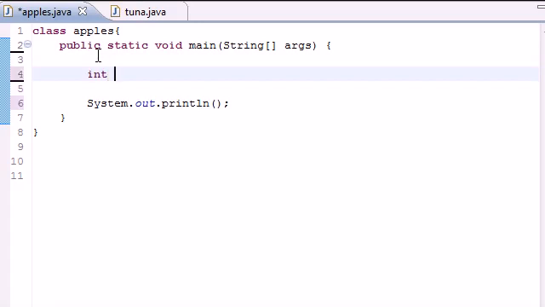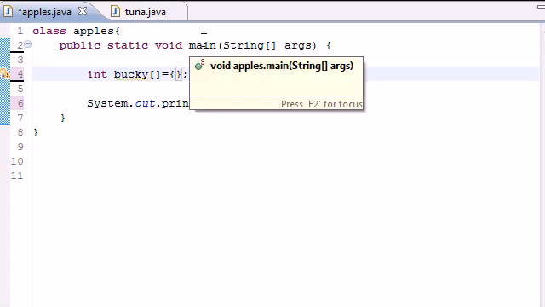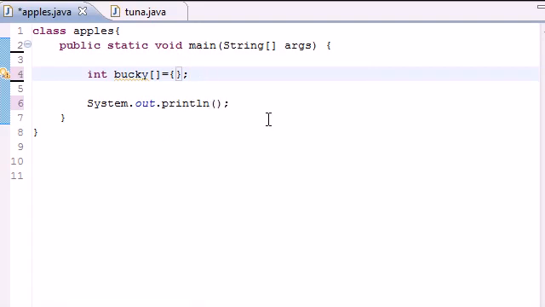Go ahead and type what type of array you want, Bucky, and again, don't forget the square bracket so it knows we're working with an array. But instead of typing new int 10, what you can do is just simply add those little curly brackets, and go ahead and begin typing numbers in here. 2, 4, 5, 7, 9.